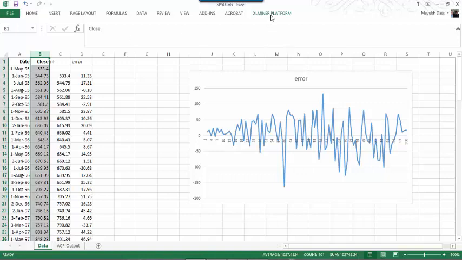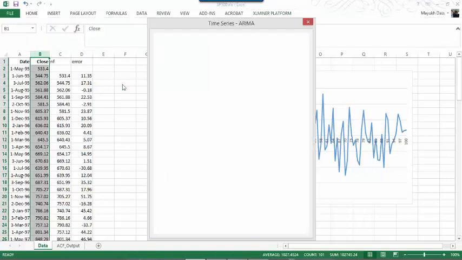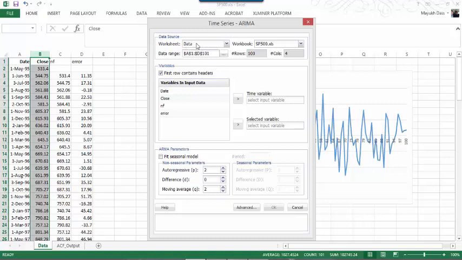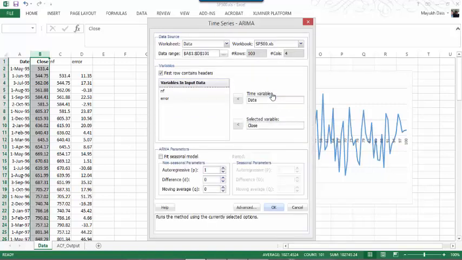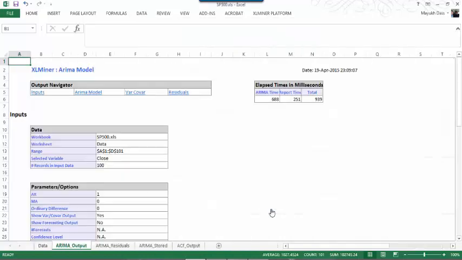So I'll go to XLMiner, go to ARIMA, then ARIMA models, and AR1. Make sure the data is what it is. My DV is close, my time is date, and I'm fitting an AR1 model, so the autoregressive value will be 1, and everything else 0: 0 for the difference, 0 for the moving average. Next, I'll go to advanced and ask for the output values and the residuals. It's a good exercise to select this output, because we want to do an ACF plot of the residual to make sure there is nothing left and the error is close to a true error. I'll click OK, and then OK again, and it will give you outputs.